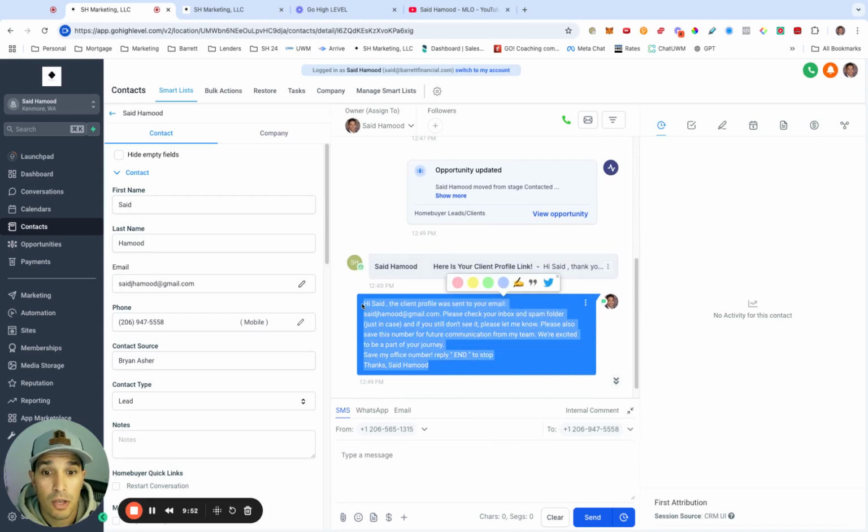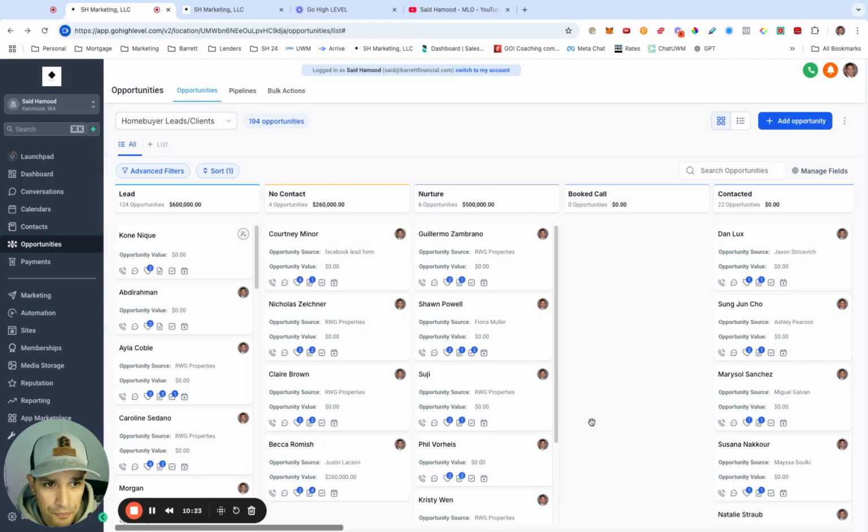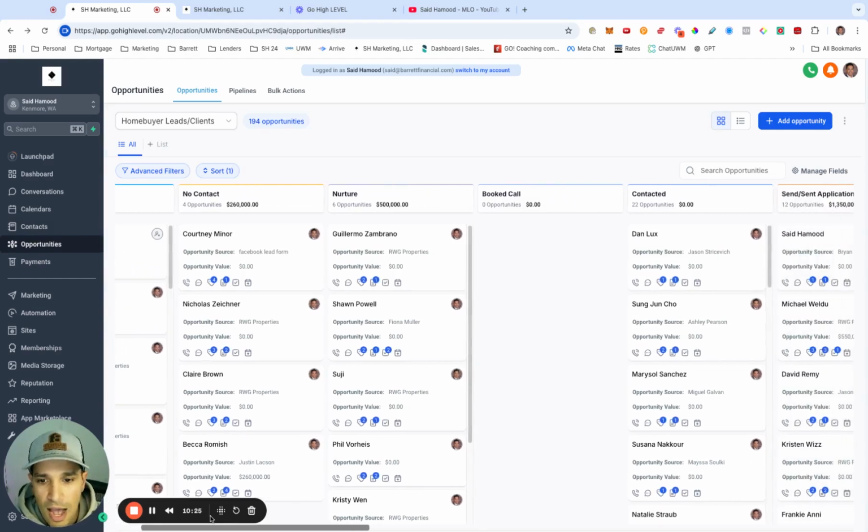So like I said, your contact or your office line is going to be sending a text message directly from the system to this particular lead saying, "Hi, Saeed, the client profile was sent to your email." And the email is whatever you put in here for the contact. If you still don't see it, please let me know. Please also save this number for future communication from my team. We're excited to be part of your journey. Again, this is all automated, so you don't have to do anything other than just drag them through the pipeline inside of your pipeline opportunity section here.